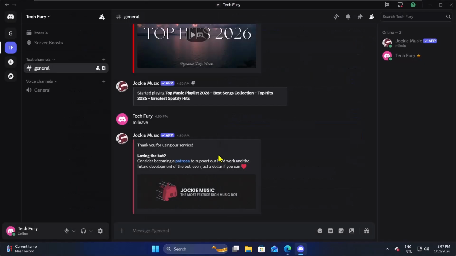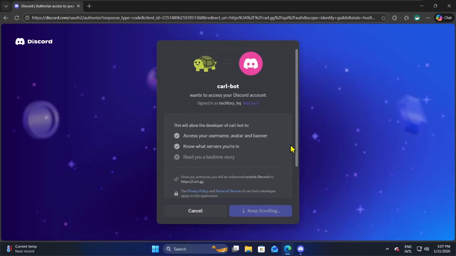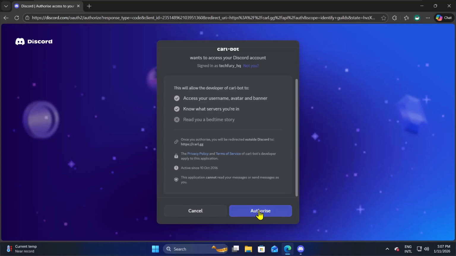In order to add this role to new users, we need a Carl-bot. So go to this website which is called carl.gg. I'll put this link in the description below. In here, click Login with this code. Then you need to log into your Discord here and scroll down and select Authorize.